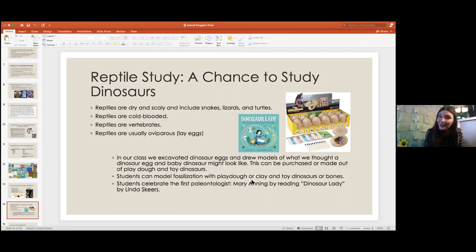It would definitely be a good thing to use your golden apple money if you got some, but you could also use salt dough and buy really cheap little dinosaurs and put homemade salt dough around them. And then they could do a similar excavation process. You could also model fossilization with toys by sticking them in homemade Play-Doh. These are things that I've done every year. I love to teach them about the process of fossilization and how scientists know about the history of our earth.